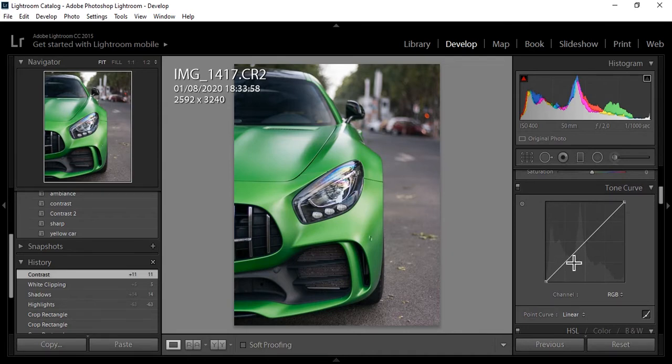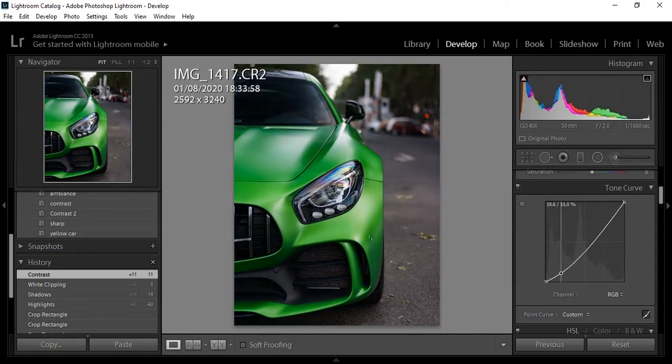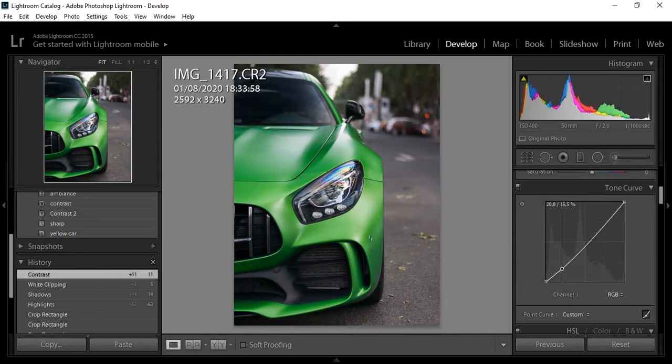So for the tone curve, I usually do an S shape, so I will bring the blacks down, and you can see that it increases the contrast a lot. So I will go for this, and the highlights, you can bring them up, and this will make the car a bit shiny, just like this.